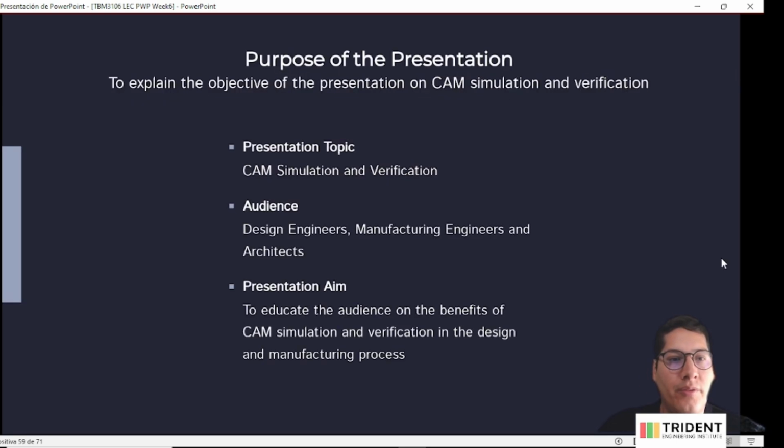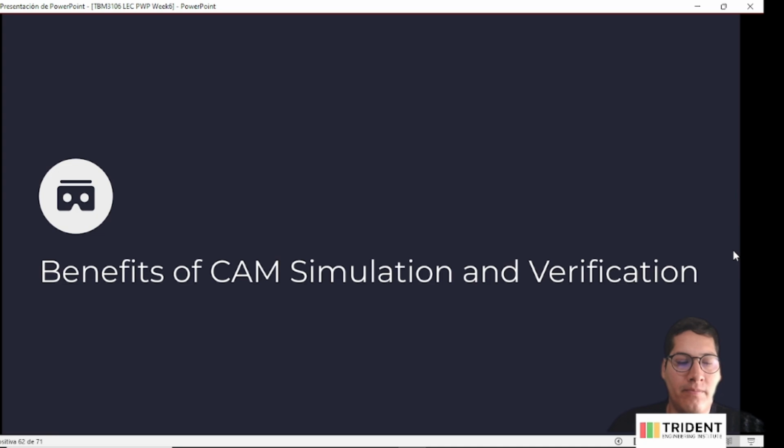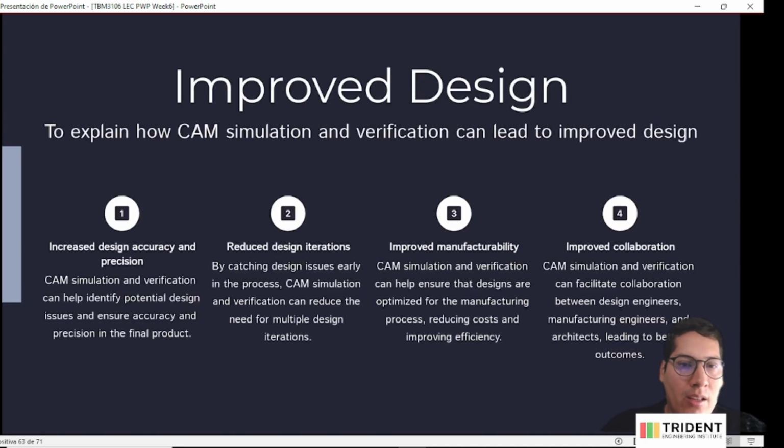Well, the purpose of this presentation was to explain the objective of CAM simulation and verification. This was intended for design engineers, manufacturing engineers, and architects. And this aims to educate the audience on the benefits of CAM simulation and verification in design and the manufacturing process.